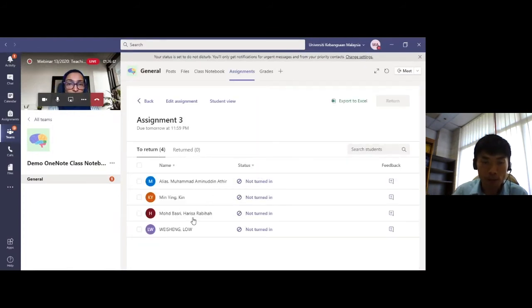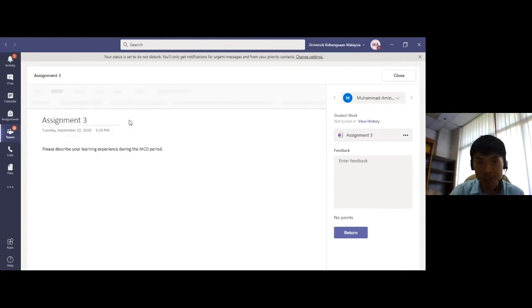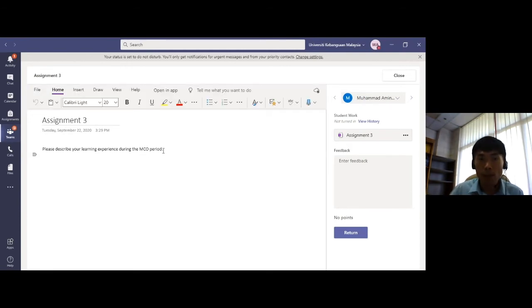Now, there are 4 students in this class, so I can see not turn in means that they haven't done the solutions. And then I can give feedback. If I just click onto this, I can view their solutions in the OneNote even in the Microsoft Teams interface. So you can check on their solutions and then you can enter feedback. And if this is a graded assignment, you have functions to key in the marks.